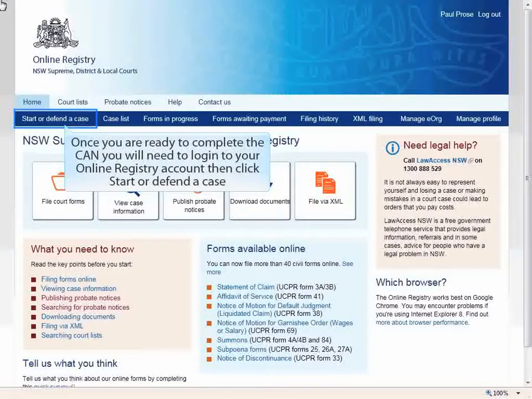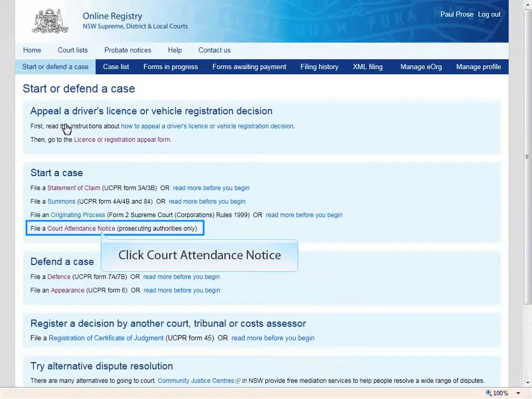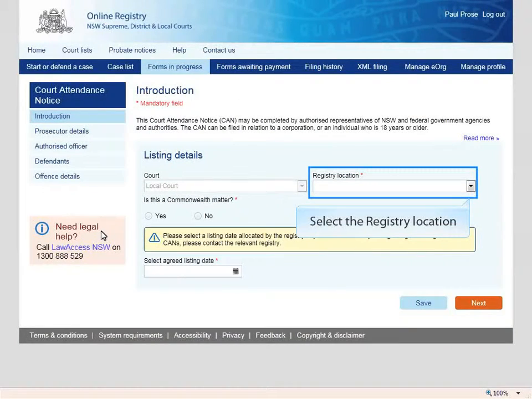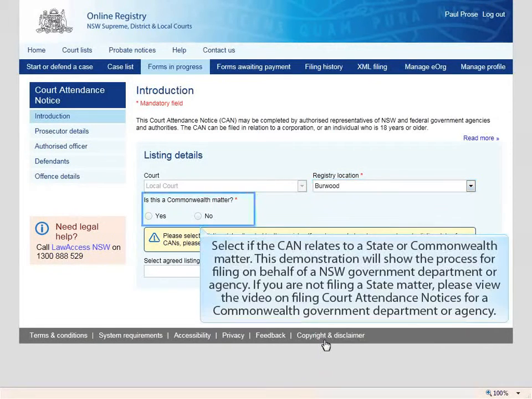Homepage. Once you are ready to complete the CAN, you will need to log in to your online registry account. Then click Start or Defend a Case. Click Court Attendance Notice. The form displays. Select the registry location. The user selects Burwood from a drop-down list. Select if the CAN relates to a state or Commonwealth matter.